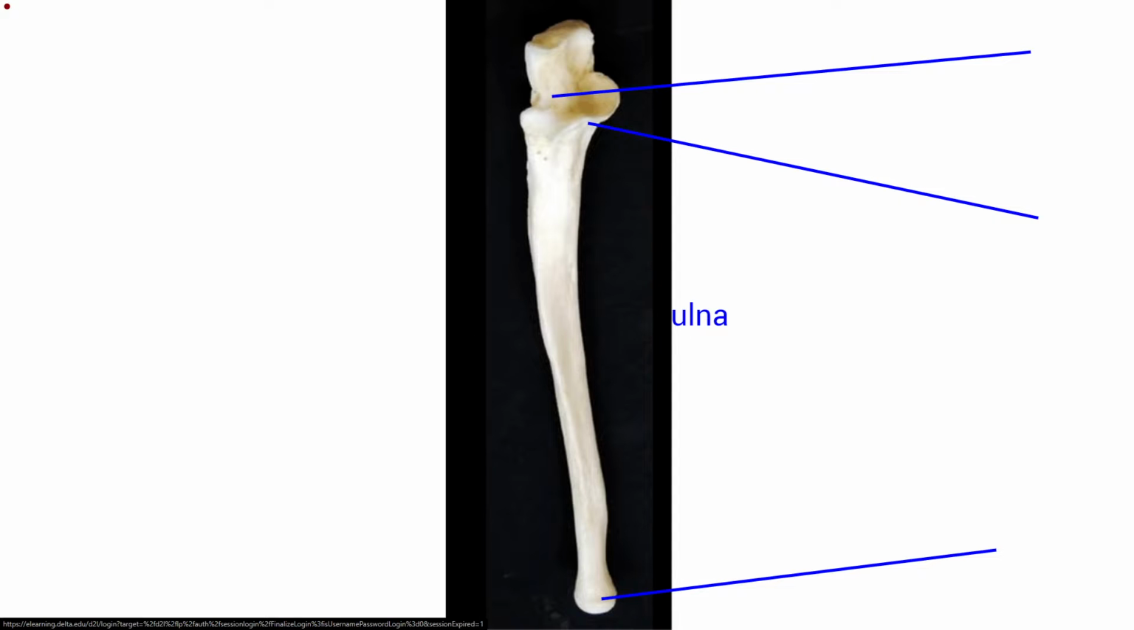The ulna. And there are three main parts up here. I guess I'll put a line up here. You can really see it best from the posterior side. That's the thing that makes the point of your elbow. That's the olecranon. Then you have the trochlear notch. So that trochlea from the humerus sits in this notch. And then we have the coronoid process.